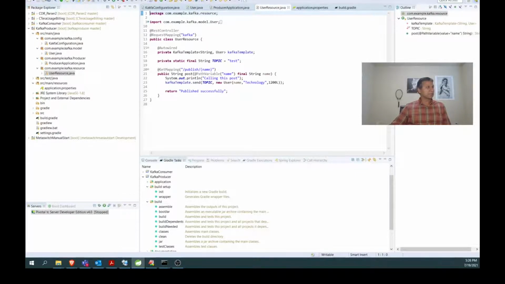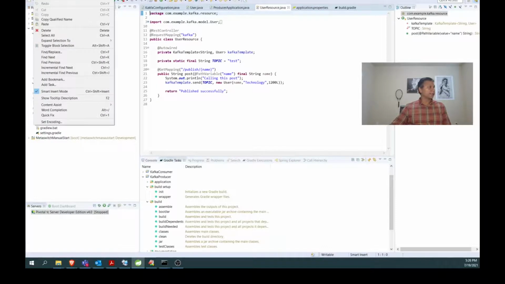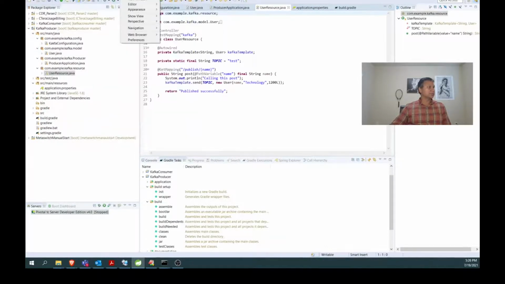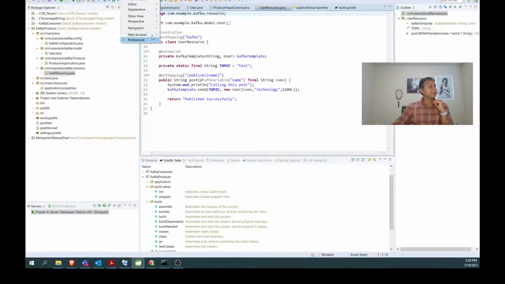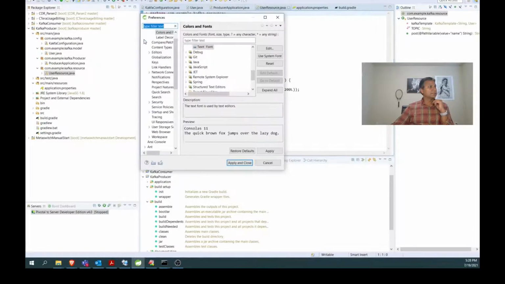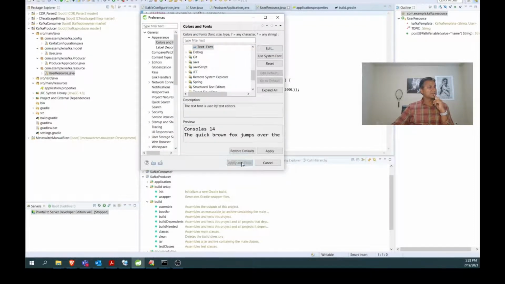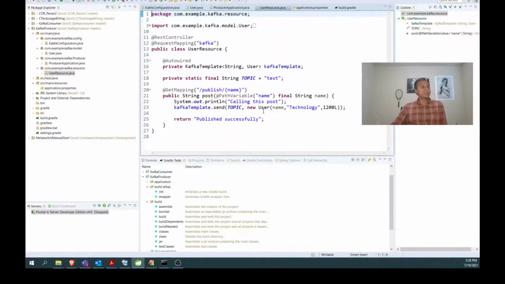I think if I can increase the font, that would be easier for everyone. Let me increase the font size over here. Let's go to Preferences, General, Appearance, Colors and Fonts, Text Font, Edit. Now I will increase it to 14 so that it will be more legible.